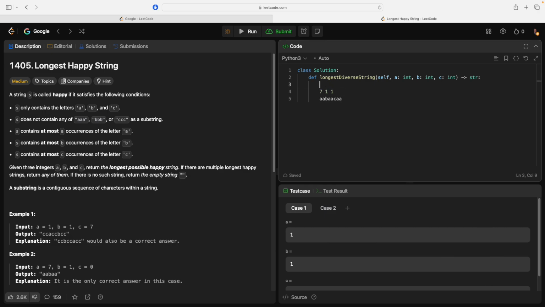Let's start by making an array, because instead of a string, we'll just do this. We'll do a happy string array, and we'll initialize all the values inside. I don't know if this is any faster. We'll do an empty string for blank in range A plus B plus C. And then at the very end, we'll return the join of the happy string array.